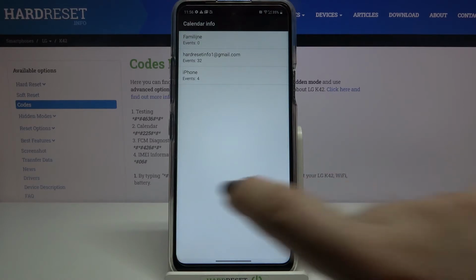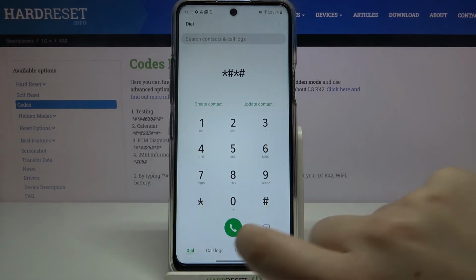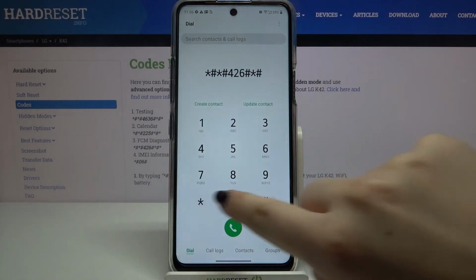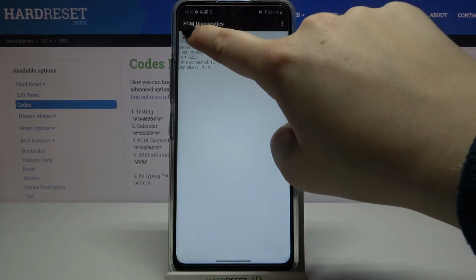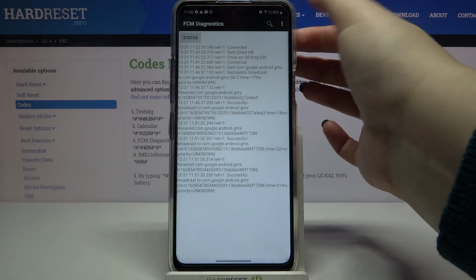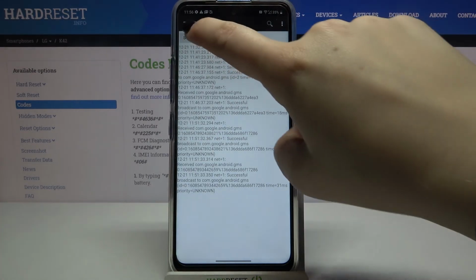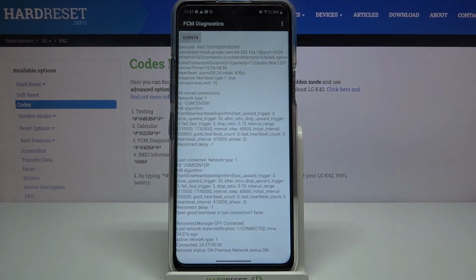any anniversaries. Now let me get back to the dialer and let me show you the last code, which will open the FMC Diagnostics. It's *#*#426#*#*. And as I said, we are in a diagnostics, so here we can check some events and also the status. What's more, we can show some advanced details just by tapping on this three dots icon and tapping on advanced view. And after going back to the status, you can check much more options, for example, like all stored connections and the network type.